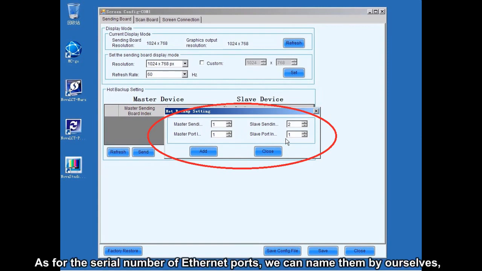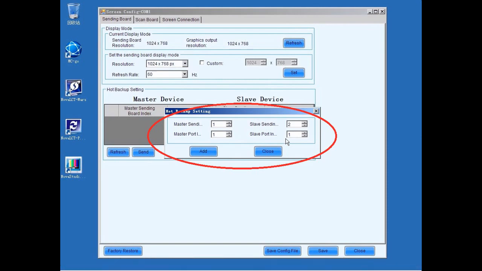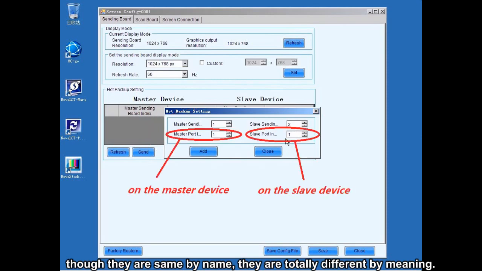As for the serial numbers of the Ethernet ports, we can name them ourselves. For example, set number 1 for the master port and number 1 for the slave port. Though they are the same by name, they are totally different by meaning. The master port is the port on the master device. The slave port is the port on the slave device.